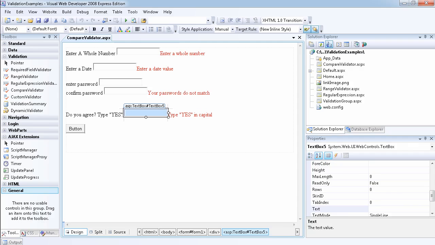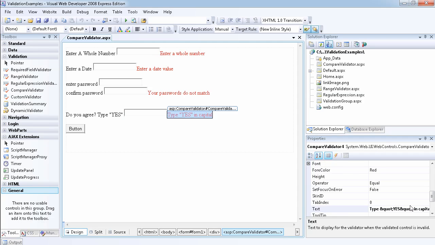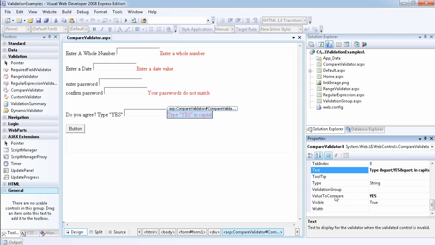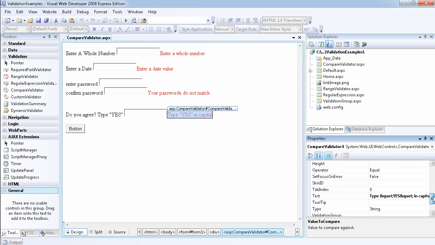And the last one is where they want to check a fixed value. So I've typed in a value to compare here. The value to compare is Yes. So I want to make sure that whatever the user types into text box 5 is actually equal to Yes. If they don't type in Yes, then we won't validate. We want to get their consent. So this is how you do it.